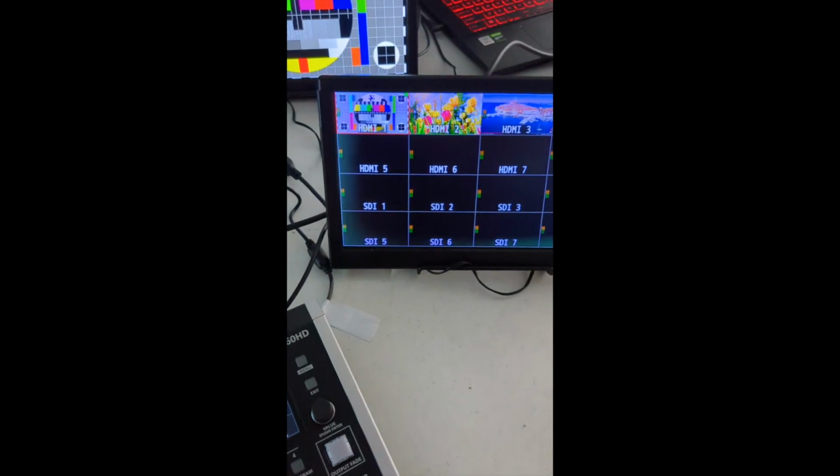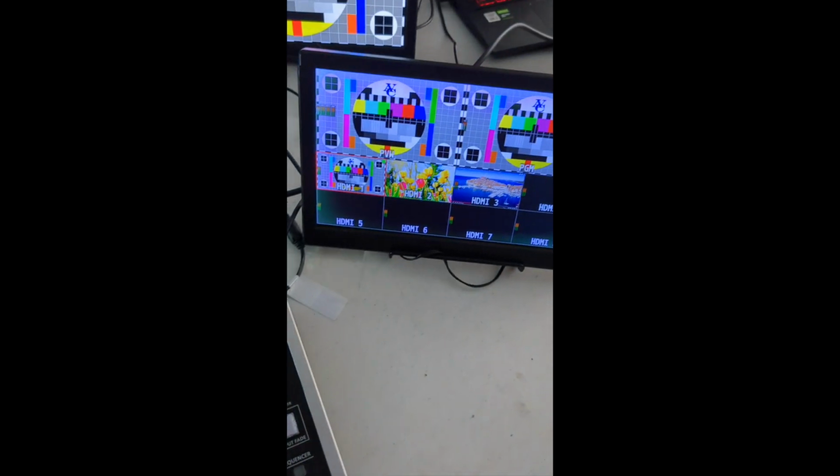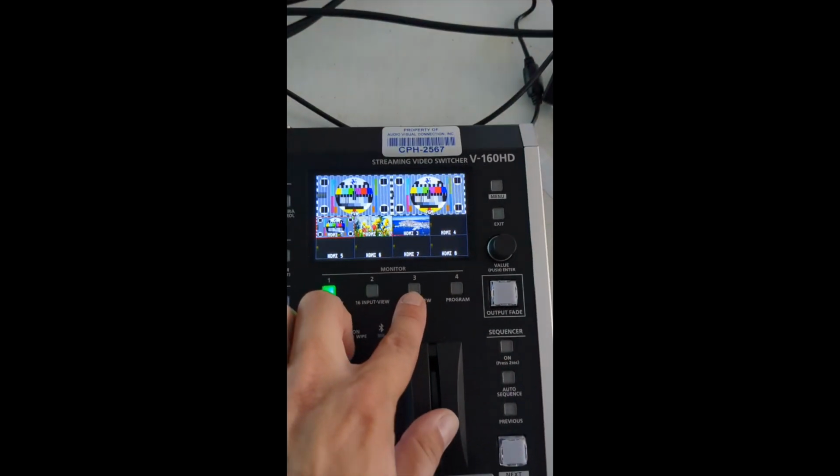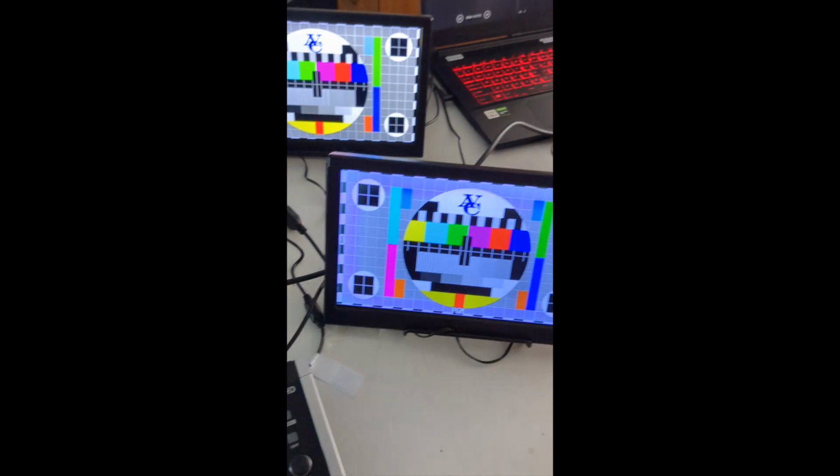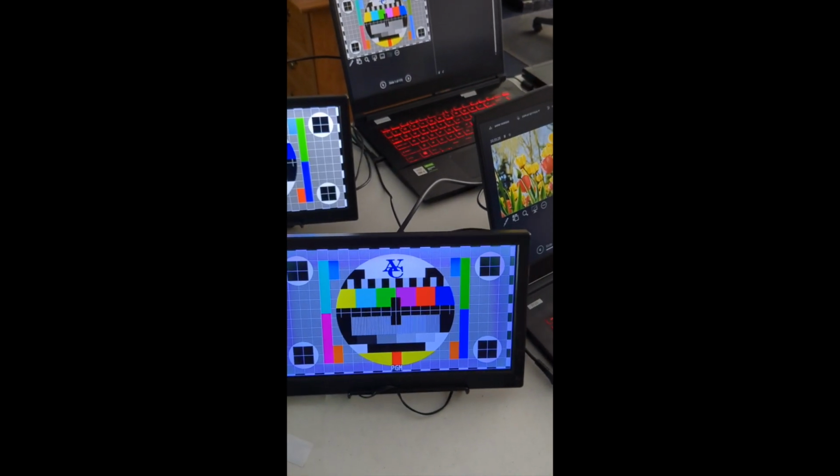You have a 16 input view. You have the multi-view, which we saw earlier. That's 8 inputs in a program and a preview. You have the still image view, which we'll talk about a little bit later. And you have a program view, if you just want another program output.